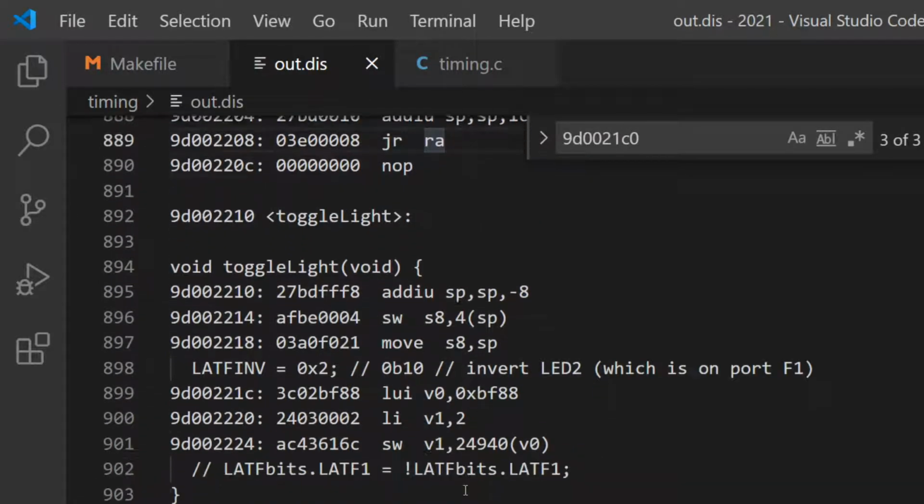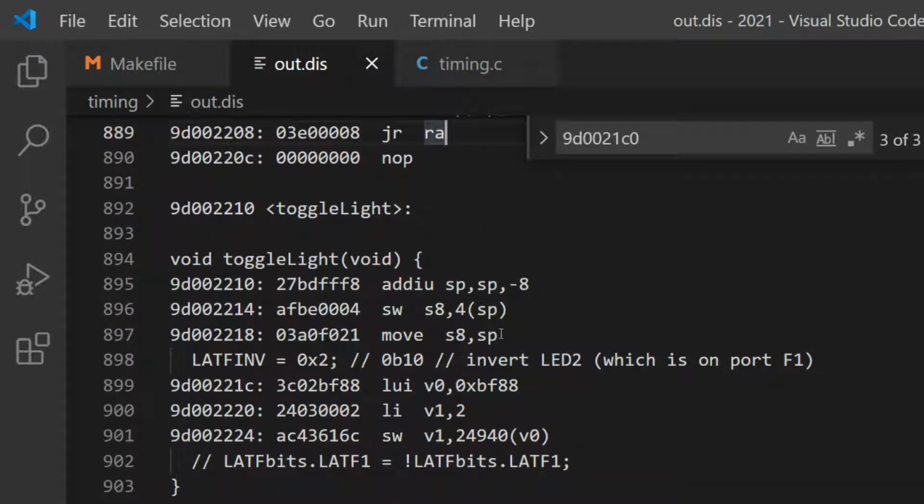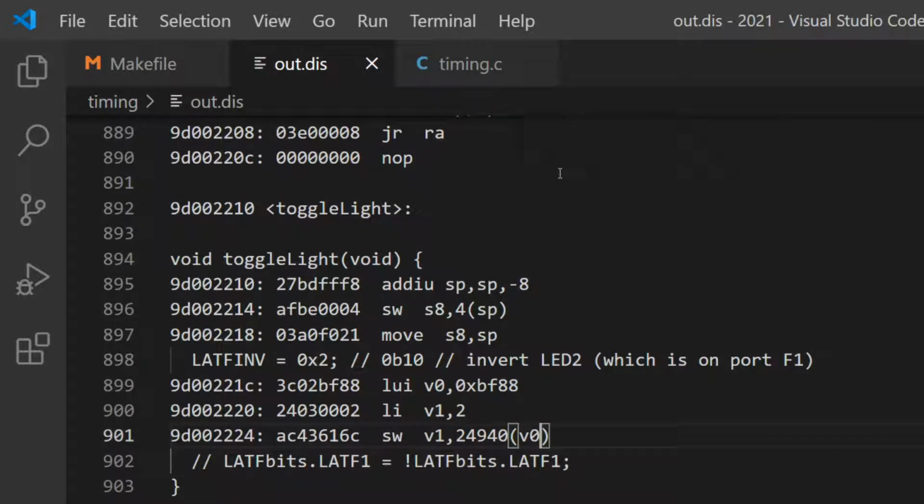And here's toggling our light. We get into the functions. We've got this stack pointer manipulation stuff. And then we've got one line of C, which is the actual atomic manipulation that says, please flip this bit for me. And here we see it takes 3. So what we were hoping for was it takes 1 clock cycle to make an LED invert. Actually, it takes 3.